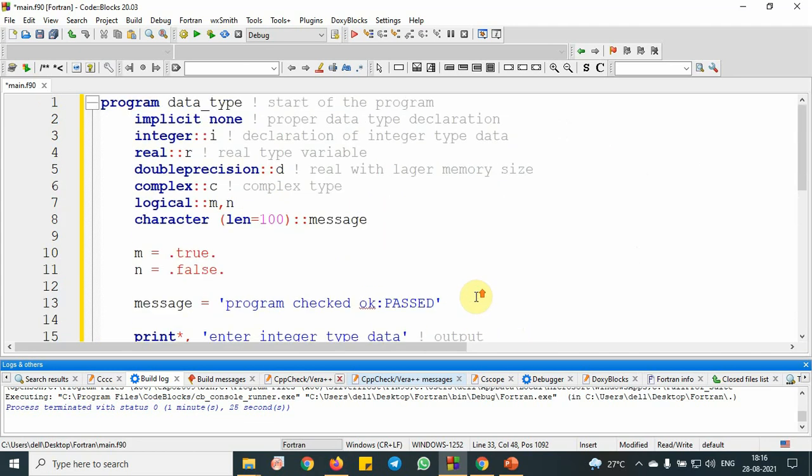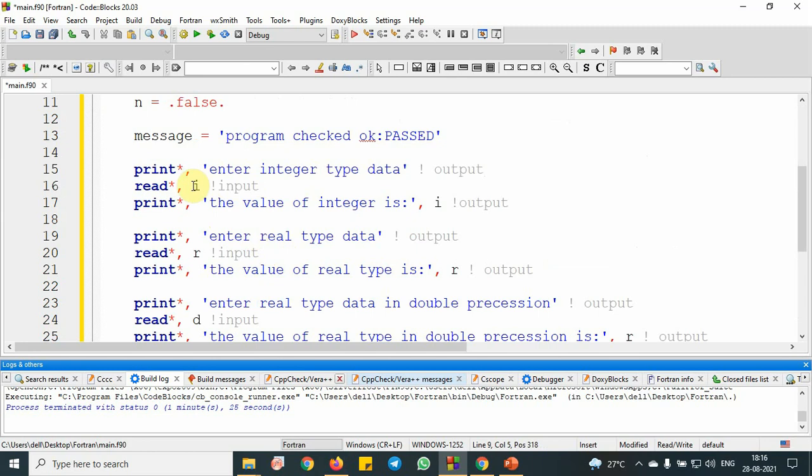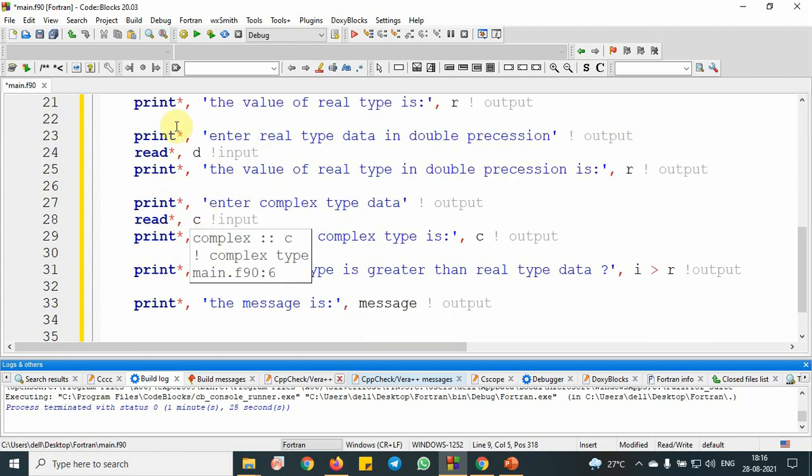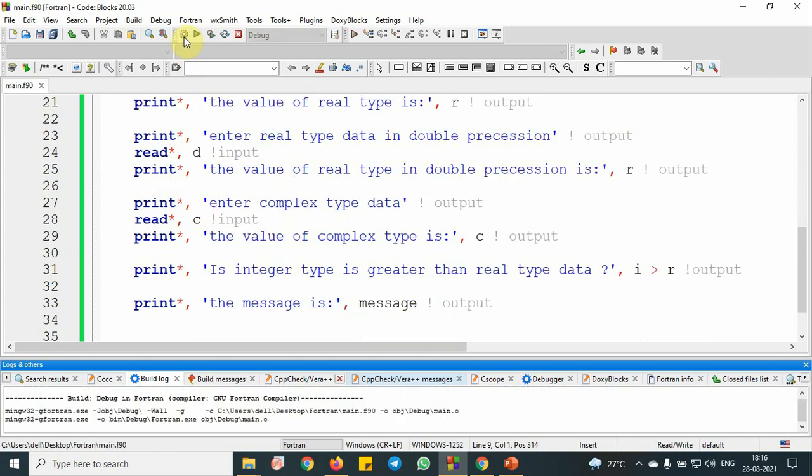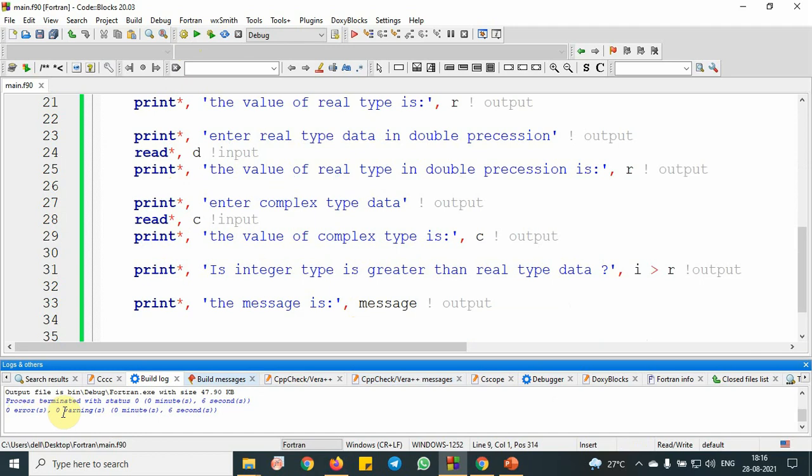So let me read this problem again. I have defined different types of data types like I integer, R real, D double precision, C complex, MN as logical, then character type as message with a length of 100 characters. So what I have done, I am going to give a user input through read star comma. I'm going to see how that is printing. So let me compile it. I think there are 0 errors, 0 warnings. So let me see it here.